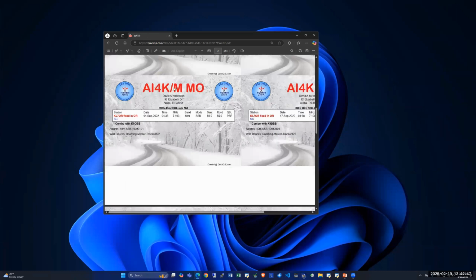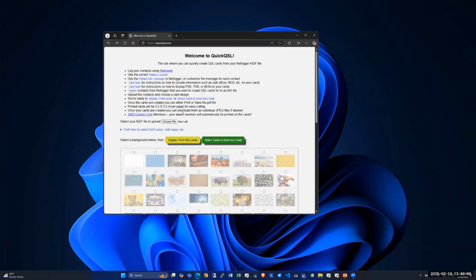Okay, so there, my call sign changed to red. Century Club logos on both sides now. And one other little use feature, I don't see many people using this except for me.